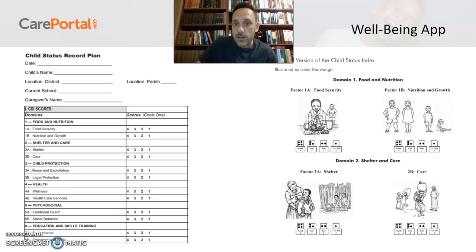The Child Status Index is a globally recognized evaluation tool for children, individuals and families, and even group homes. And so we reached out to the creators of the Child Status Index, and they informed greatly how we designed this app. So this is the Child Status Index. You can see that it rates children, families, and group homes along certain criteria. They are given a score based on how well or poorly they are performing in a given area, 4 being great and 1 being very bad.